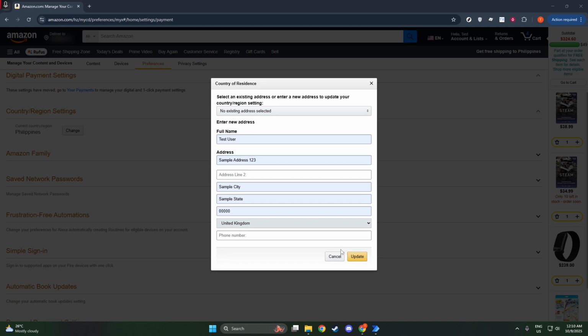And there you have it. By following these steps, you've successfully changed the country on your Amazon account. Enjoy exploring what Amazon has to offer in your new location, and don't hesitate to revisit these steps if you need to make further adjustments in the future.